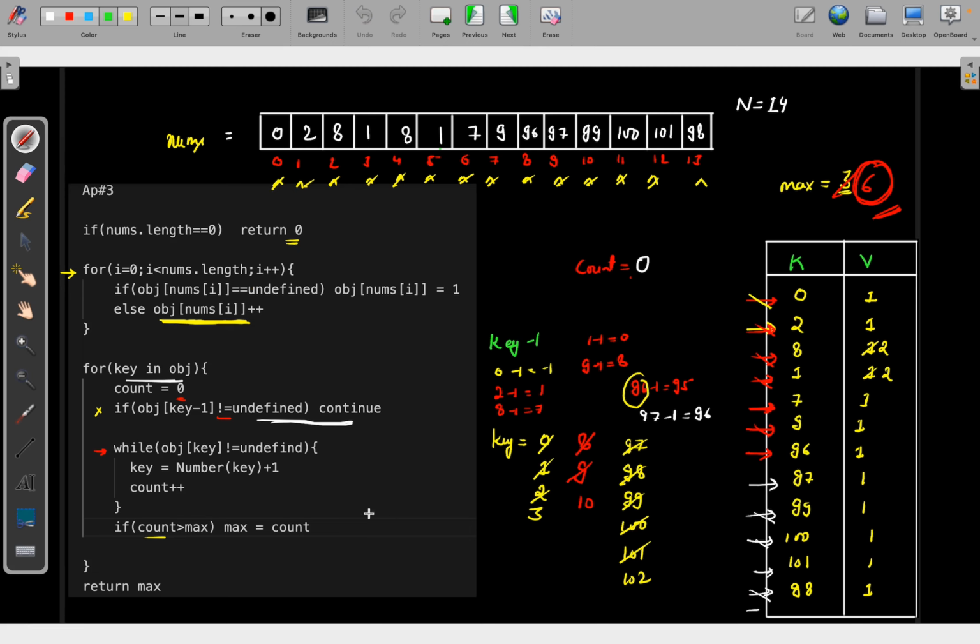Now here, what will be the time complexity? This loop will run n times, right? This will also run, in the worst case, n times, because you will check all the keys. But this while loop, in an extreme case, will run nearly n times. So n plus, for one of these specific cases, it will run nearly n times. So the maximum it will go is nearly 2n.